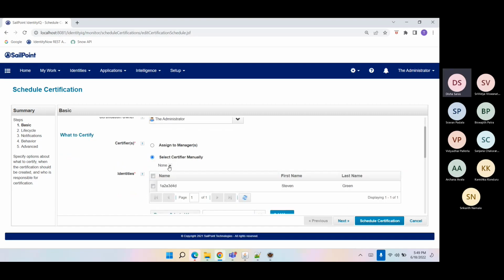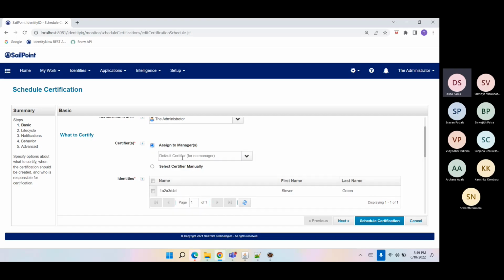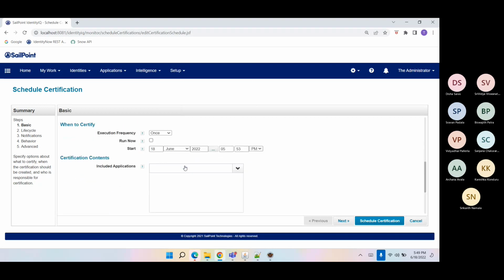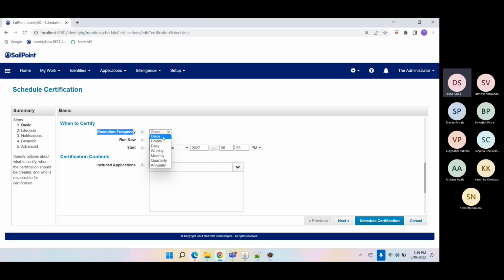Who should certify this particular identity certification? I can default it to manager. If he has no manager, I'll default it to SPI. These are the options. How often do you want to run this certification? Is it one time, or do you want to schedule it on an hourly or weekly basis? Most companies do this on a quarterly or annual basis. If it is an important application access which they need to review, it will be quarterly. Otherwise, it will be done annually.